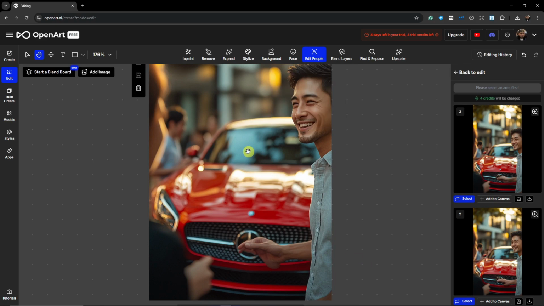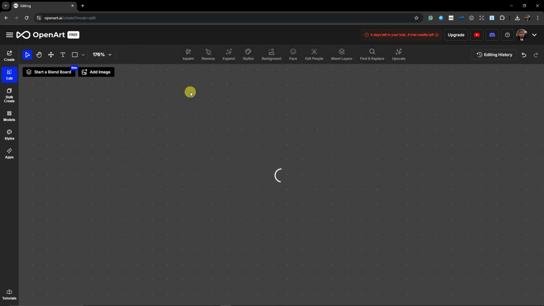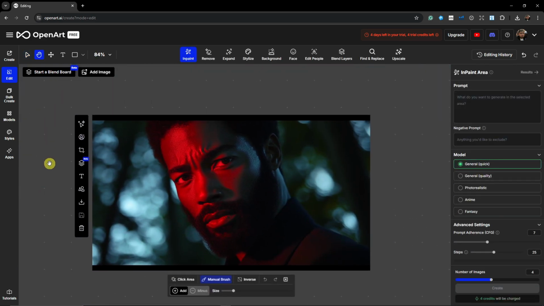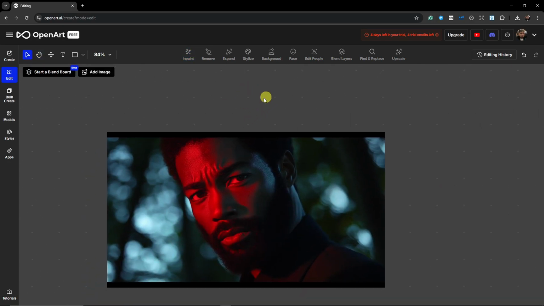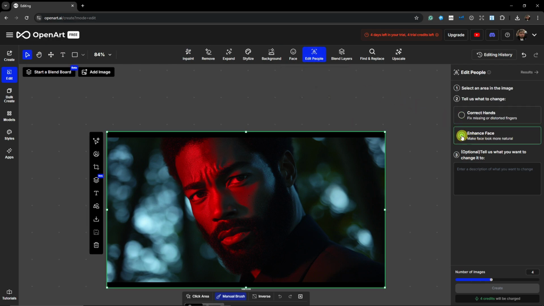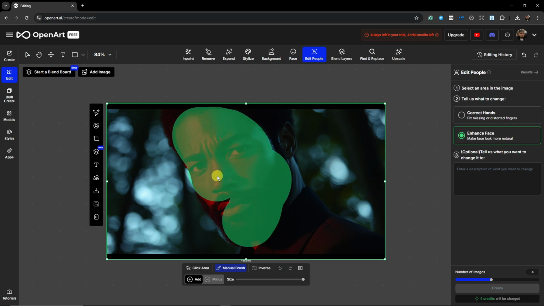Now let's try another example. I'm just gonna choose another image so we can verify and really talk about this next feature. Actually, it's still gonna be edit people, but for now, instead of focusing on the hands, we're gonna focus on the face. So I have this image right here, so it's more dark on the face. And then I'm gonna select the image first, click on edit people for that one, enhance face for this, and basically increase the brush size because this requires a much larger area. And then for this one, basically select the whole face, making sure this is highlighted all the way.